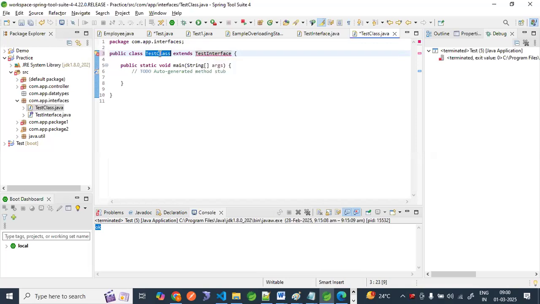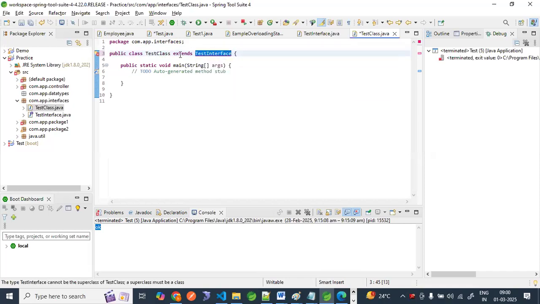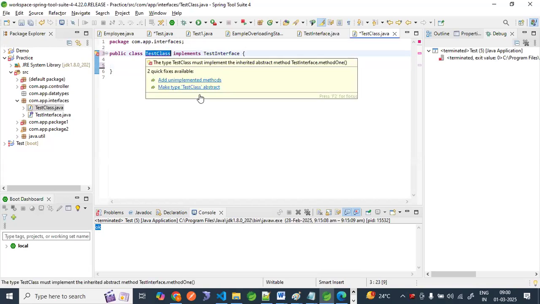Okay, this is a class. If I make this an interface, but this is not an interface, this is a class, right? So I'm trying to take the property of this interface. What keyword do I have to use? Implements. Yes, implements. Now the error comes in the class name. What is it asking? Add unimplemented methods.